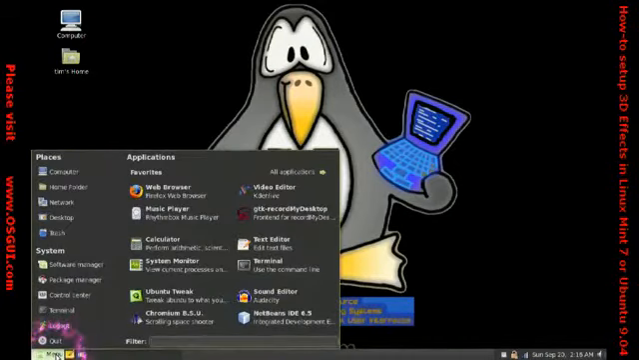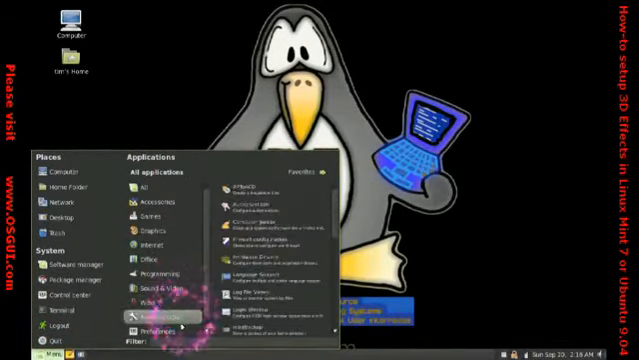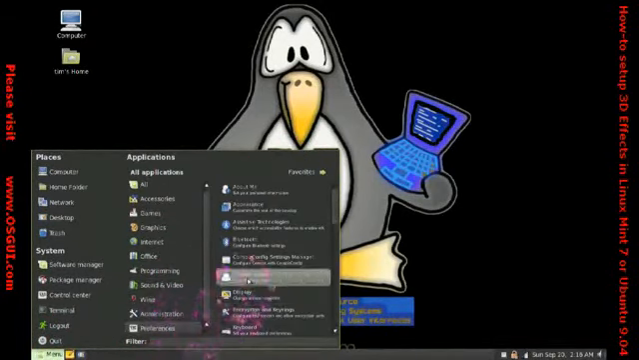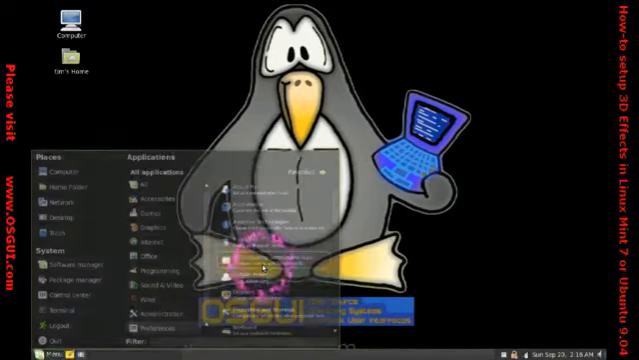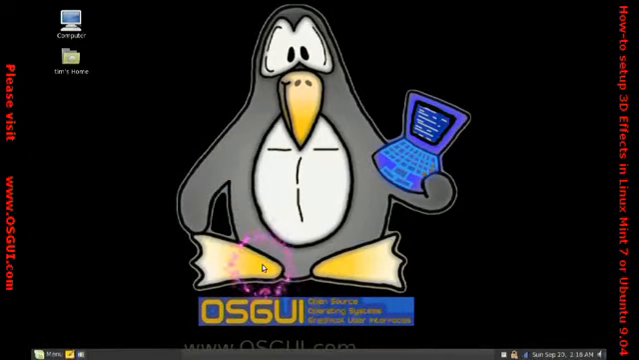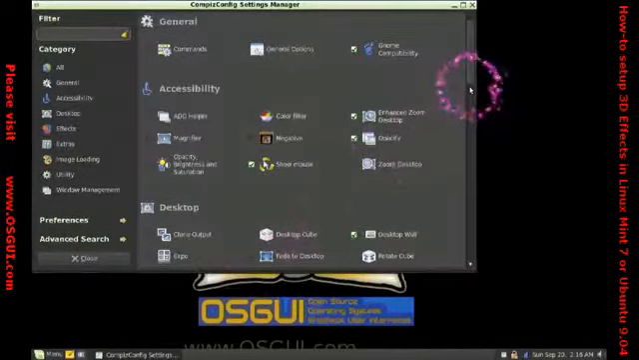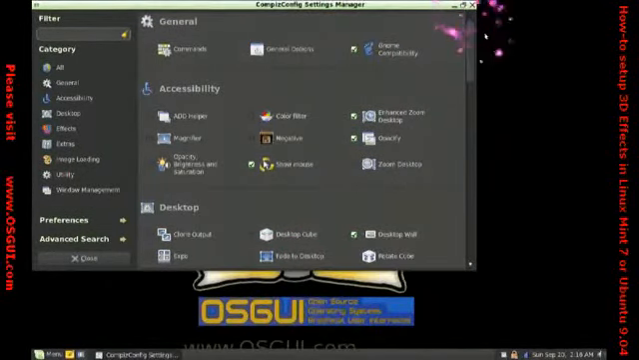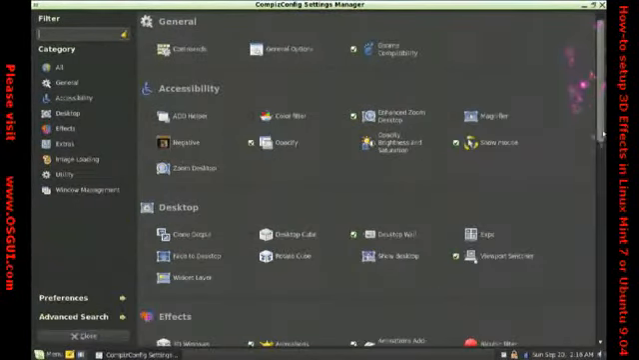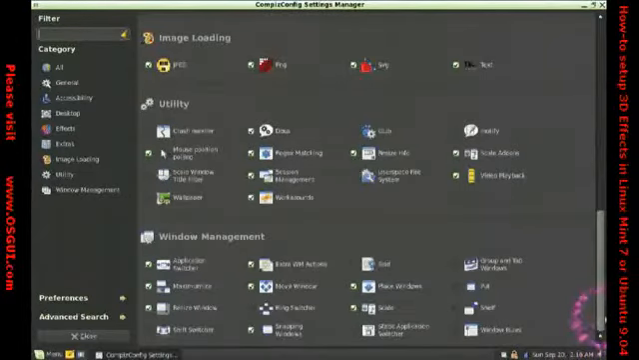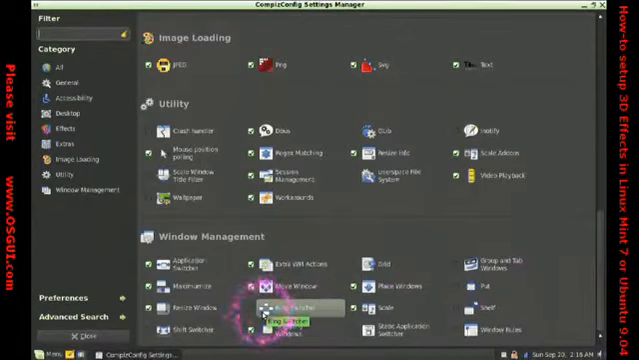Okay, as you've seen, there are lots of things we can do. In a normal Ubuntu system you'd go to the System menu, then Preferences, then Compiz config settings manager to open that up. Alright, is there anything else we want to switch on or off while we're here for this video demonstration?